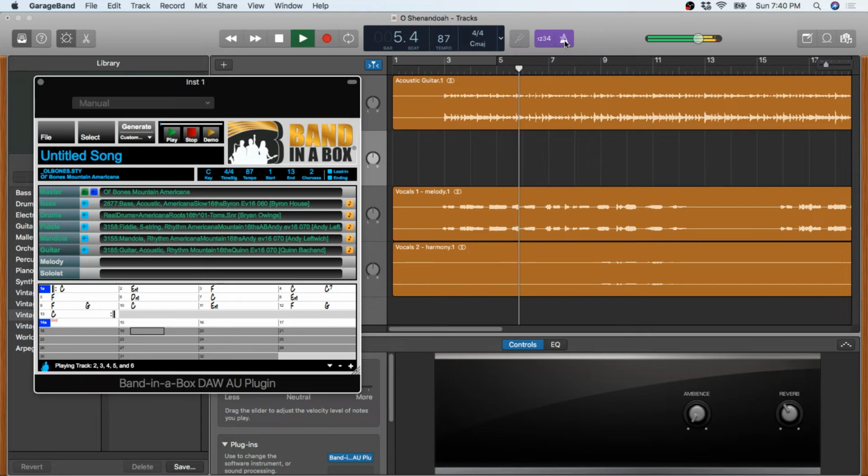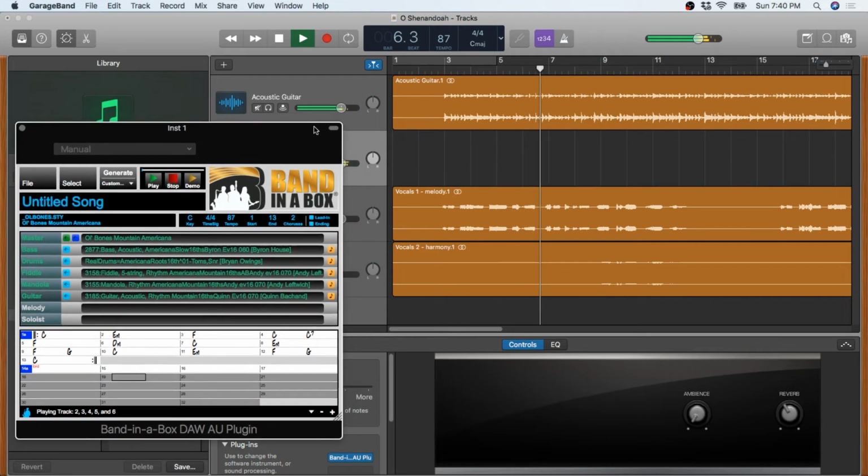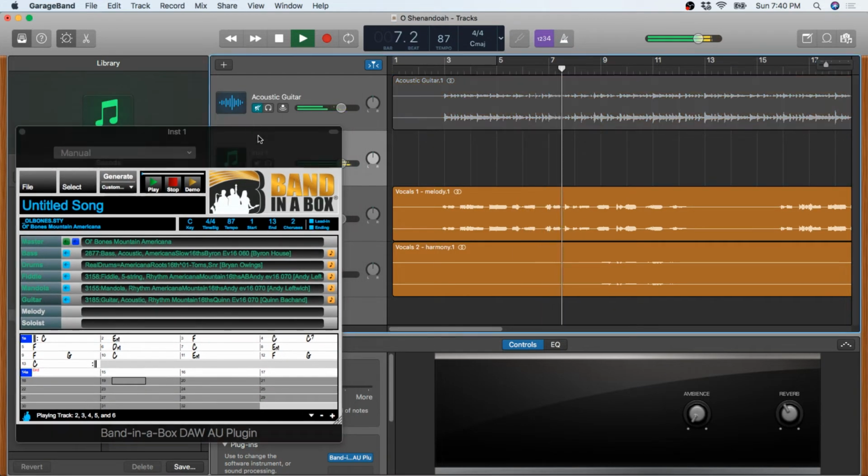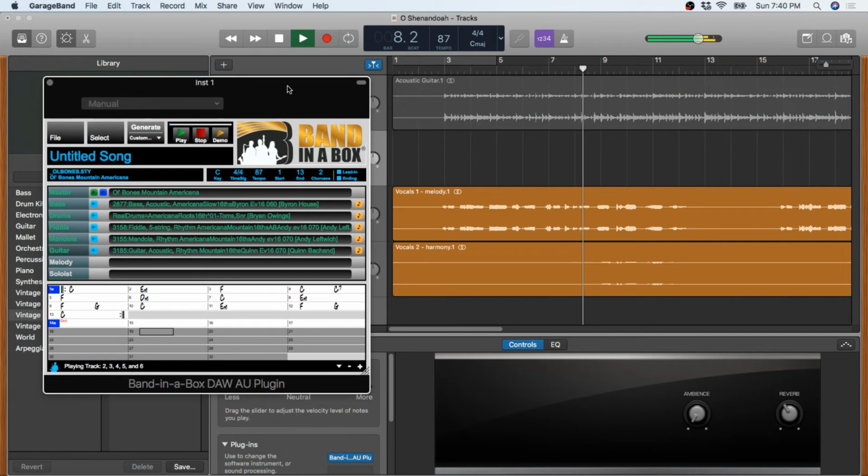I'll turn off the click and mute the guitar that was there previously, so we're only hearing the vocals over all these new Band in a Box tracks.